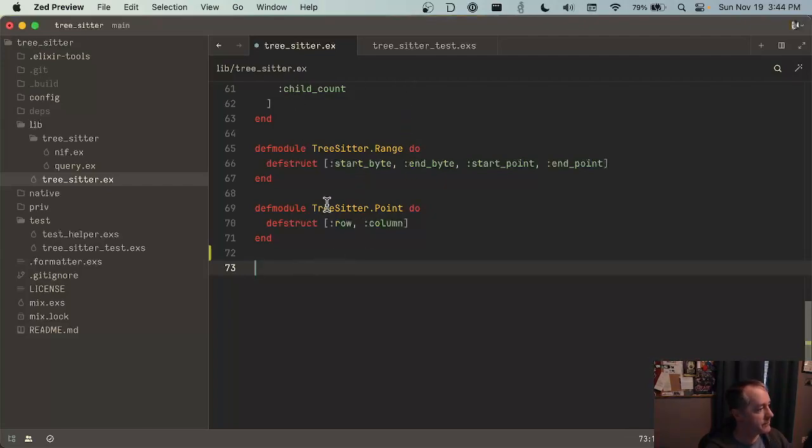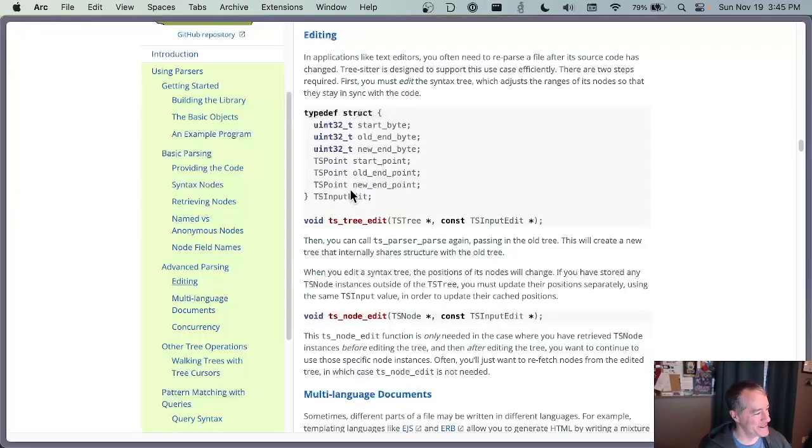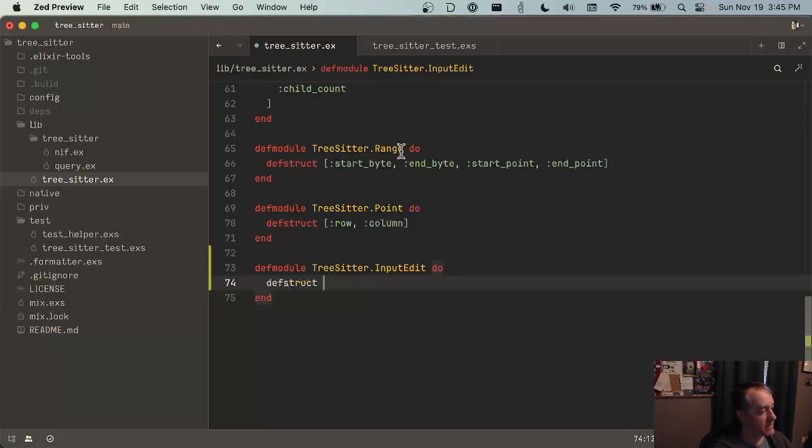So, okay, we need to do def module TreeSitter, and this is InputEdit. And I've been doing Rust in my day job, so I opened curly braces instead of do end. Okay, so then we need to def struct this. Def struct.